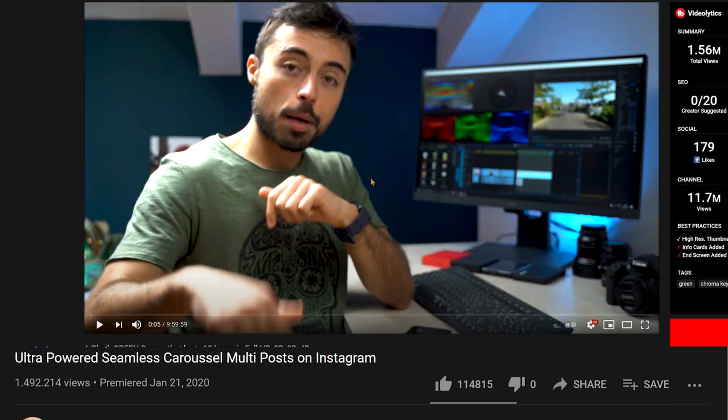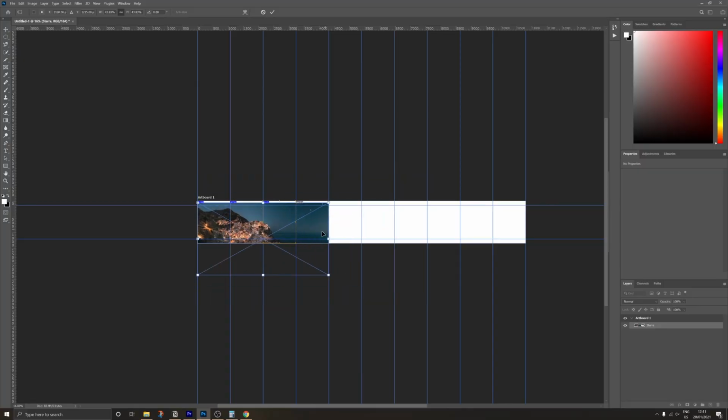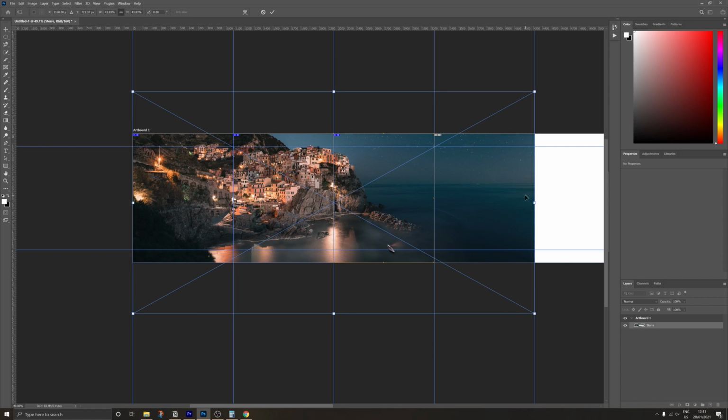So this video is split into three different parts. And if you want to jump to any of those, you can just check the time codes in the description below, or you can just scroll through the timeline and jump directly there. In the first one, I'm going to show you how to do it using Photoshop. We're going to create a template for up to 10 vertical images, and we're going to split it.